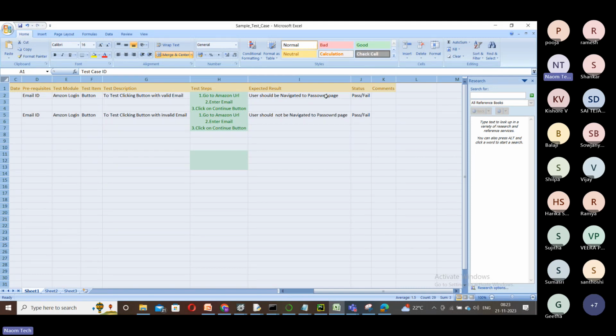Okay. And then based on the action, based on the result, you mention the status here. You don't put both pass and fail. You mention either pass or fail. Suppose you have entered a valid email and you are registered with Amazon, then you move to the password page. Suppose you are entering an invalid email or an invalid password, then it will fail. So that status you mention here in the test case once this testing is done. Okay, and then if there are any comments, you can add them here as additional comments.